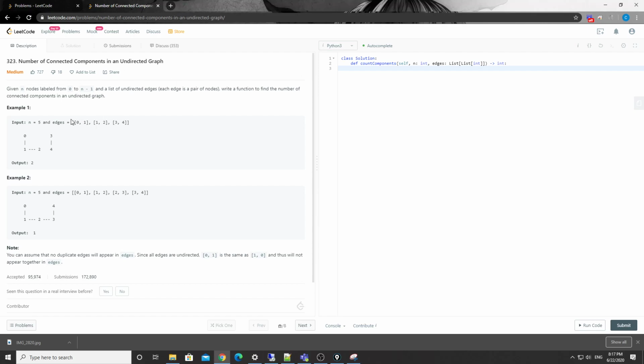So you're given a number of nodes, from 0 to 4, total 5, and a list of edges. So 0 to 1, 1 to 2, 3 to 4. Now you need to get how many components. Basically, how many subtrees or subgraphs do those edges form. This is similar to the number of islands, but in this case, it's a graph.